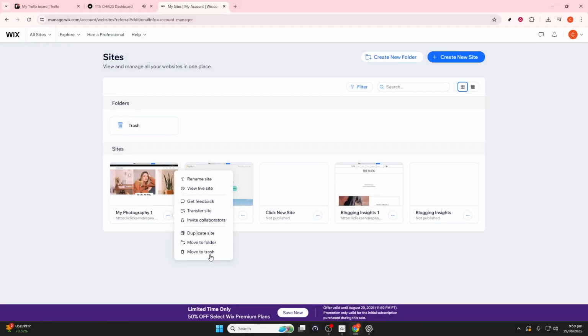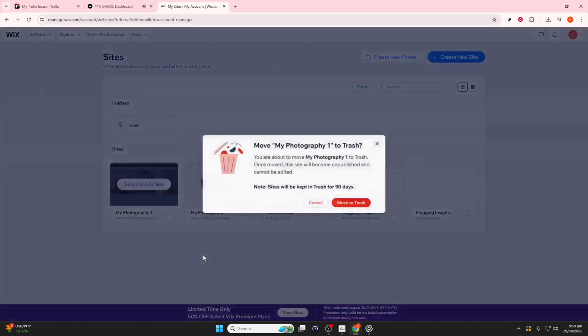Once you've selected your targeted site, scroll down to find the Site Actions section. This area provides a host of controls for managing your site, and it's here that you'll find the tools necessary for site deletion. Proceed by clicking on Move to Trash.